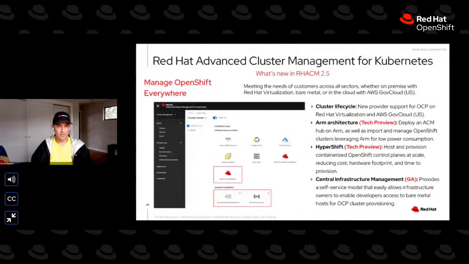So with our expected release in late April, you are going to see cluster lifecycle for Red Hat Virtualization, known as RHV, and AWS GovCloud in the US. This is awesome. It means you don't have to leave your existing infrastructure. You can be comfortable with any type of infrastructure to deploy your OpenShift clusters, whether that's on-prem with bare metal, even in the cloud, or any of the private government spaces that we're targeting, like Azure Gov and AWS Gov.